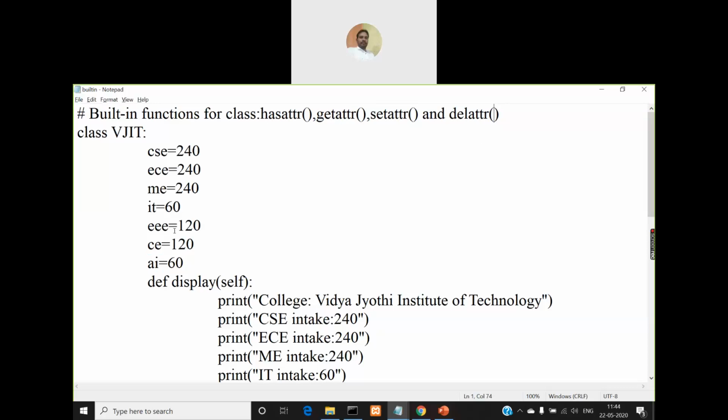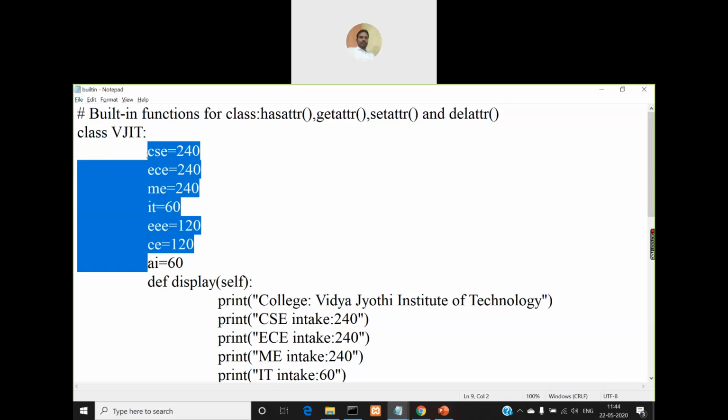So let us see this program. We are defining a class called VJIT, and in this class these are the attributes we are creating: CSE, ECE, ME, IT, EEE, CE, and AI. These are all the branch names in shortcut. So I'm storing the intake of a particular branch in that college VJIT.